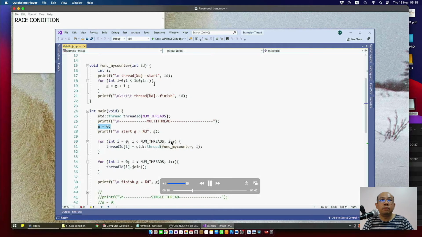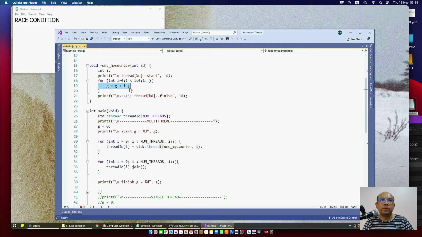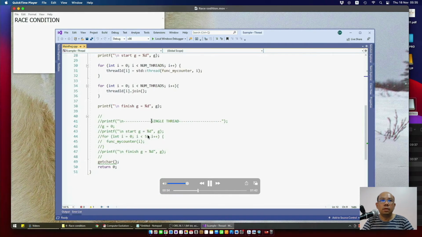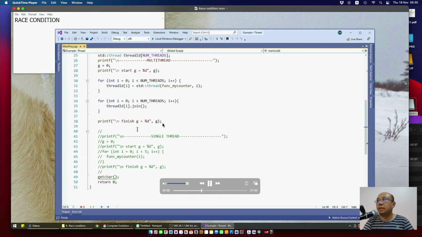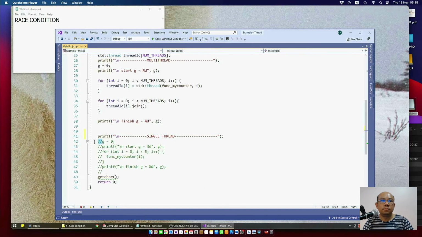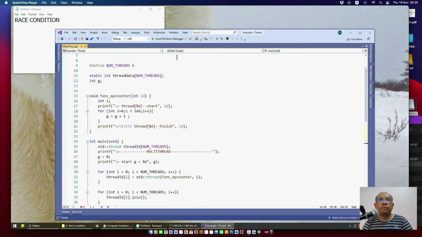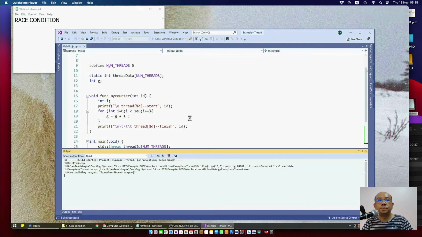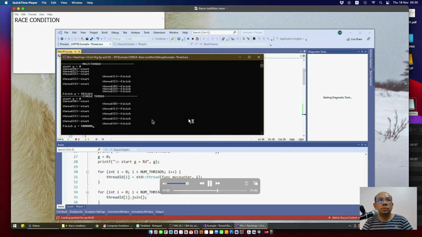This is the global variable. Where is G? And here, int G is the global variable. And this is a single thread test. I remove the comment from the single thread, all of the lines from the comment. Okay, after that is complete, I click start. Look at the output generated from the program. The output shows like this.